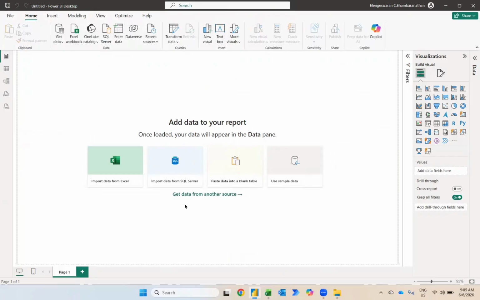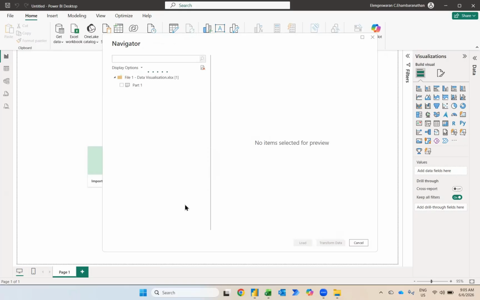When I press open, you will notice that another box will appear. This box will ask us which worksheet we want to choose. It depends whether you want to choose sheet 1, sheet 2, sheet 3 and so on. But in this file we have only one worksheet.